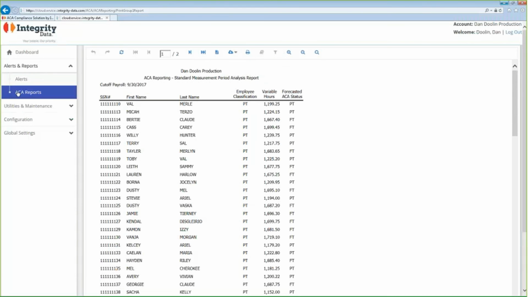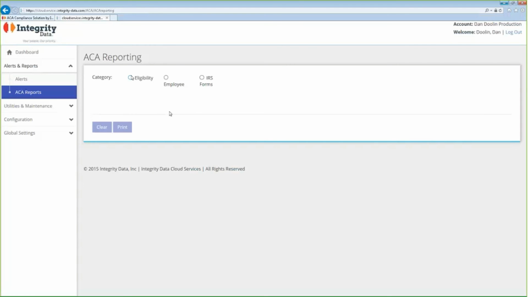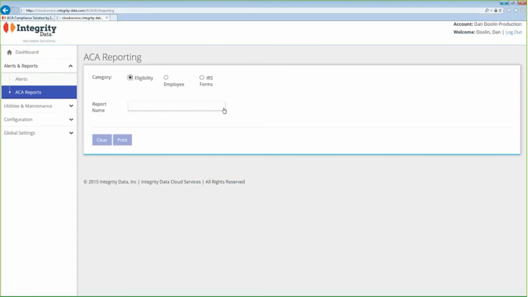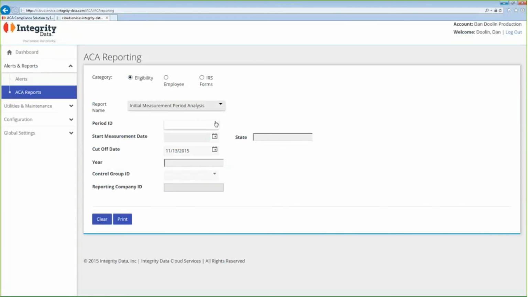All right, let's look at new hires. And you can run these reports anytime just to kind of see where you're at. And we'll see that when we look at the initial measurement period analysis for a new hire. I'm just going to run this as of sometime throughout the year. Let's just say it's 6/30/2017. So we're looking at new hires.